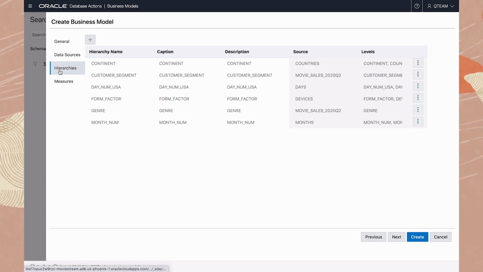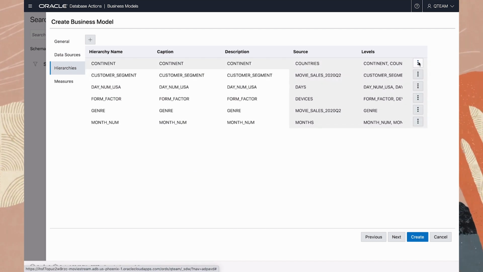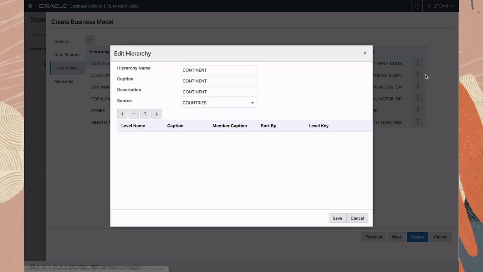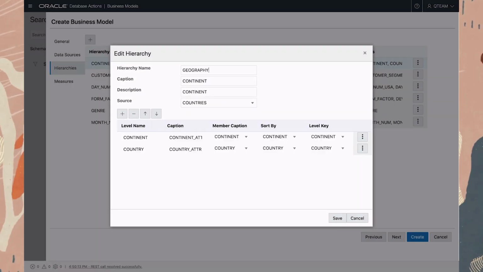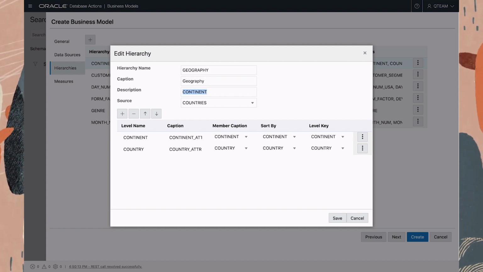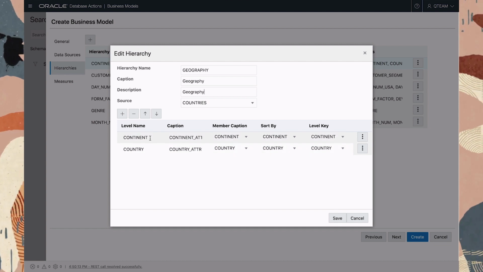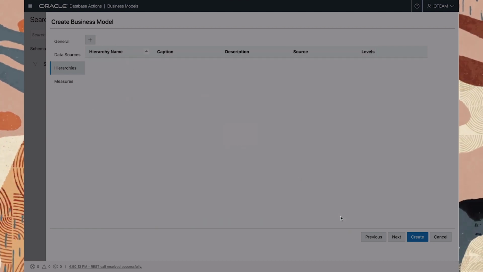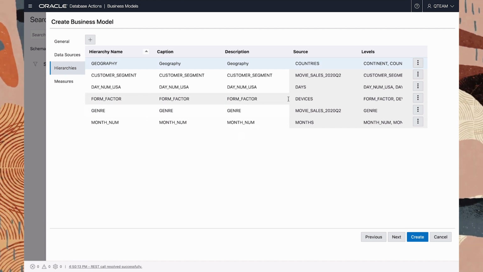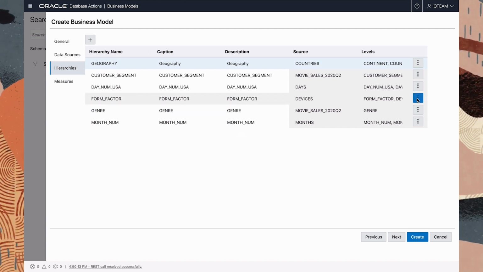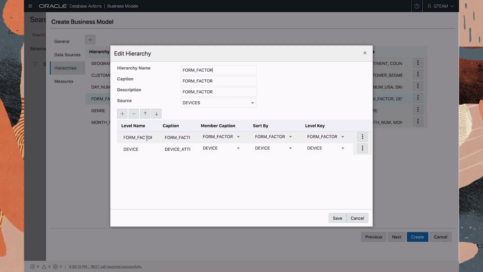Now let's look at the candidate hierarchies. The first one comes from table countries. This hierarchy would be better labeled as geography. So let's override the default name. The tool has correctly identified the hierarchy of country within continent, so this looks good. Notice that the tool has detected a hierarchy from devices to form factors. We'll see how this is used in just a minute.